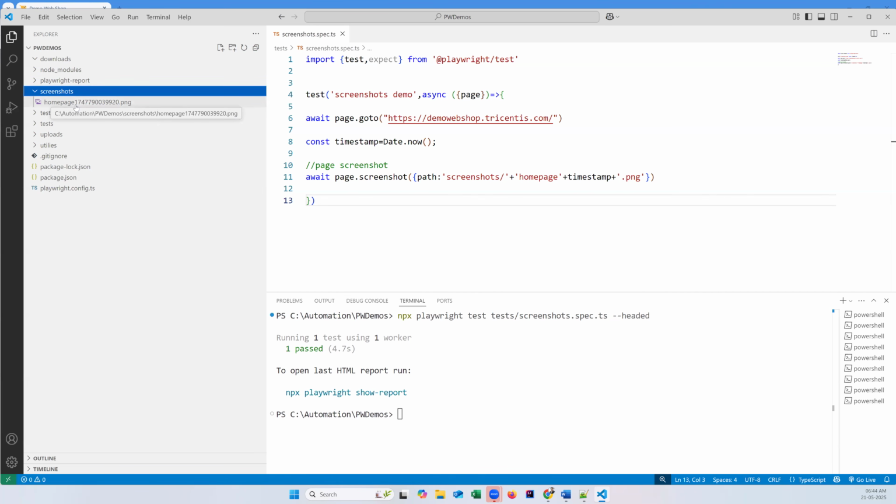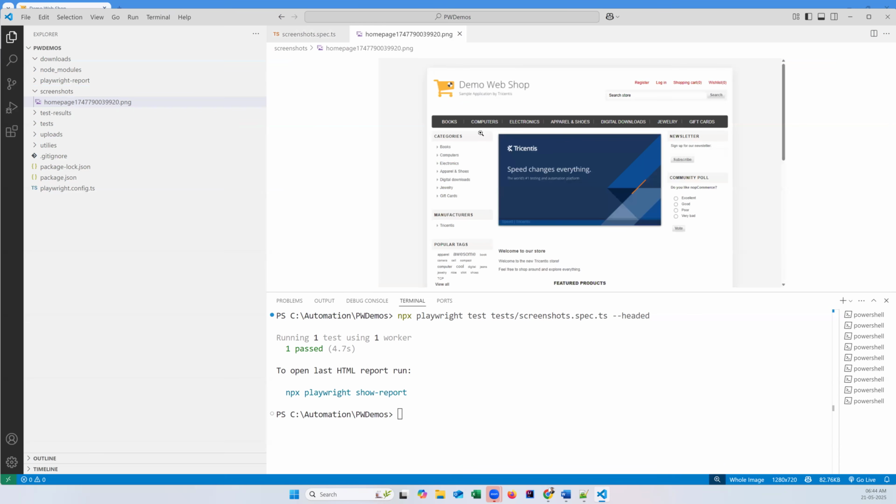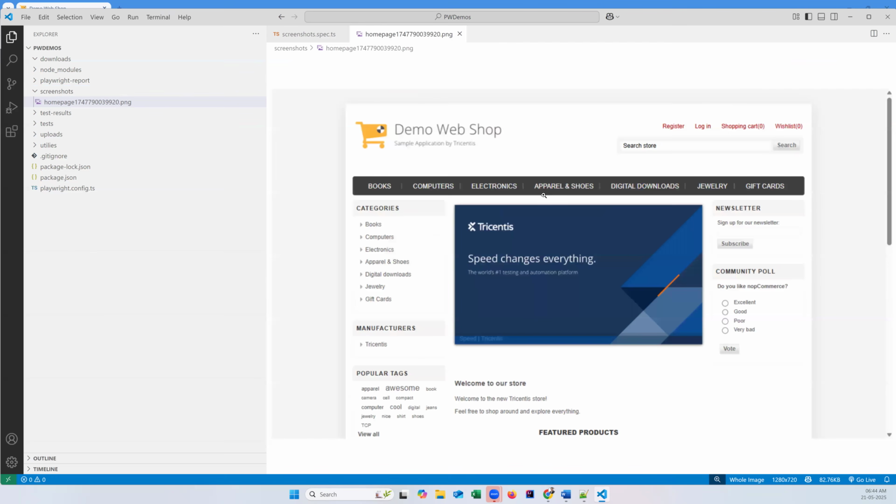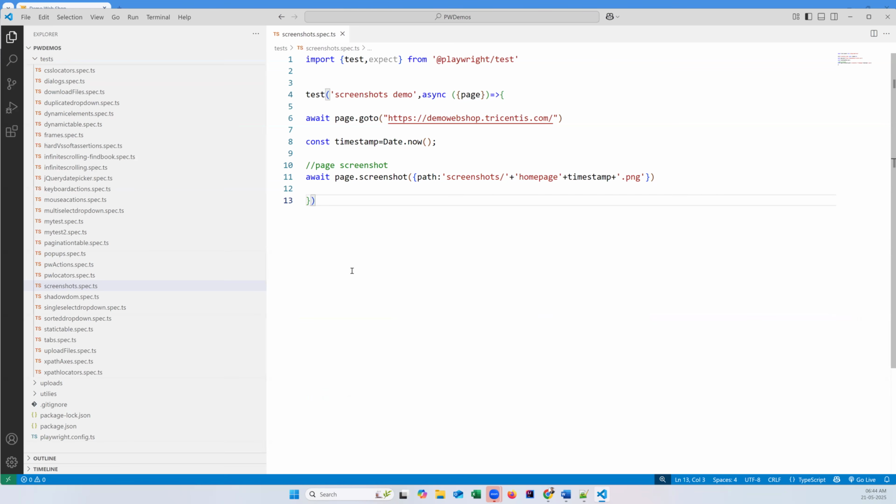Now you can see this home page with some timestamp. The timestamp includes the date, month, year, along with the current time, seconds, milliseconds, everything, so this is randomly changing. When I click on this, you can see this is the page. Whatever page is visible on that particular browser, only that page got captured here. So this is the screenshot file. Now I want to capture a full page screenshot, from top to bottom, till the footer of the page.